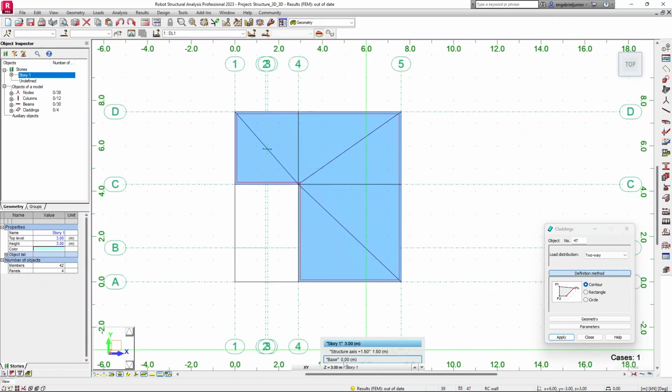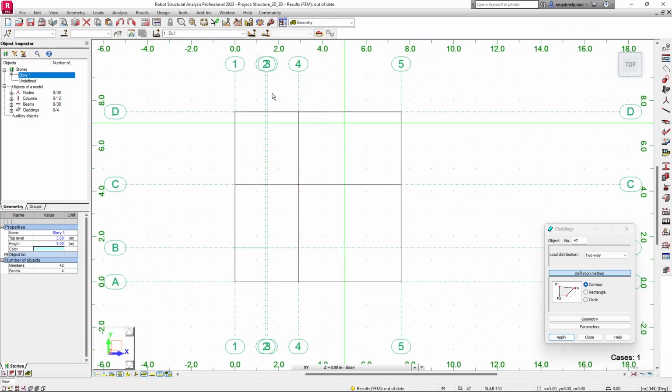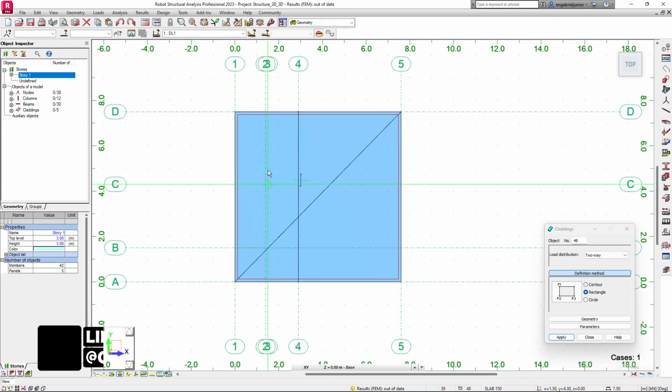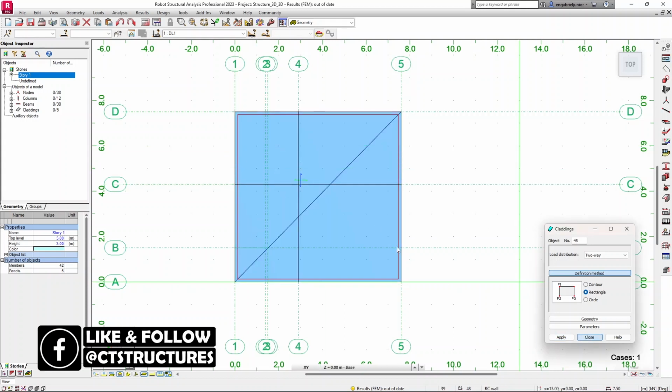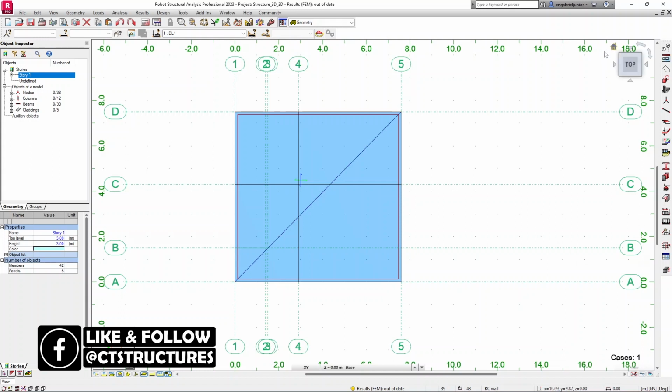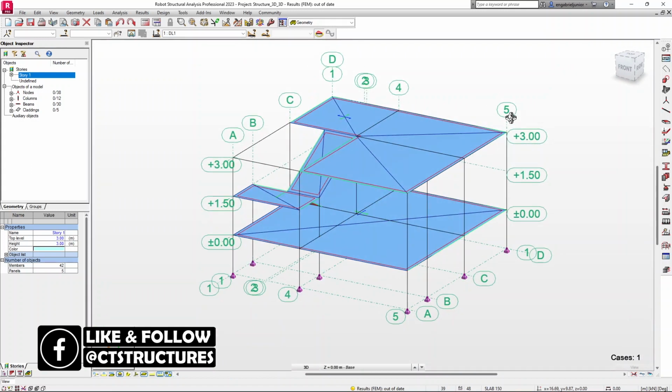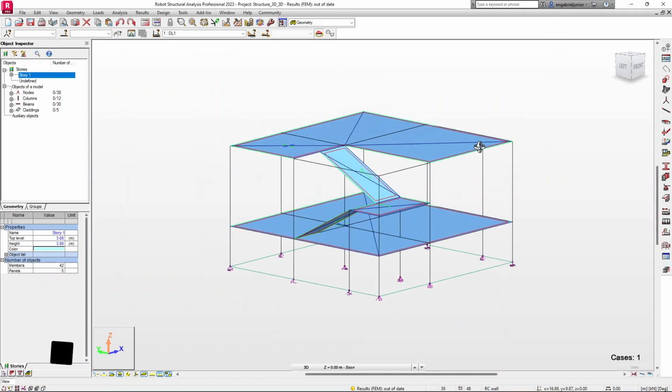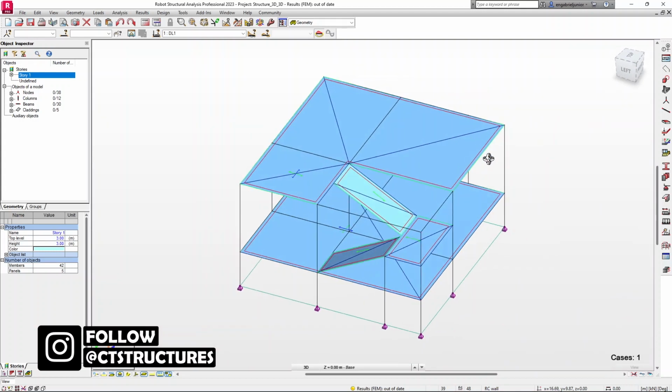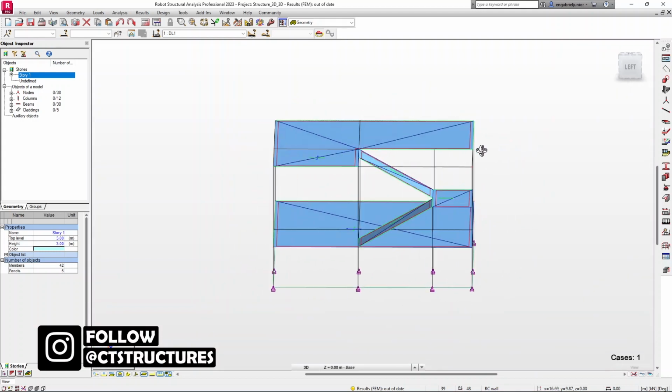Then I can go to the base level. I need to cover the whole base, so I can pick a rectangle in this case, something of that sort. Then I close it. Just go back to the original view. As you can see, you just have a covering here for the panels.